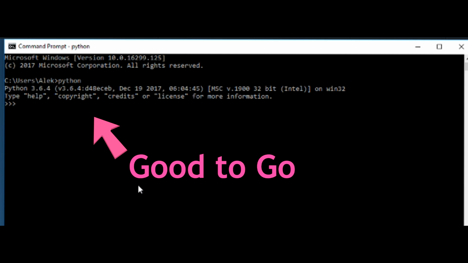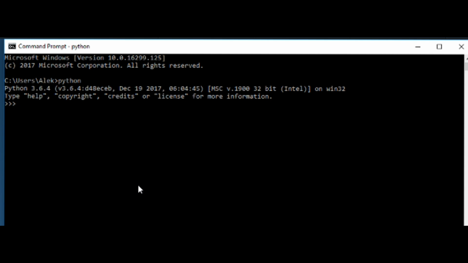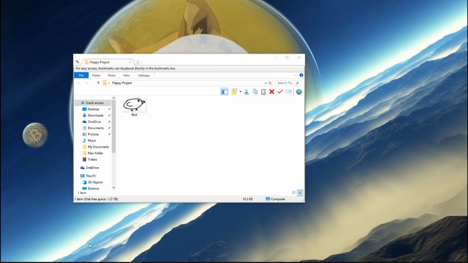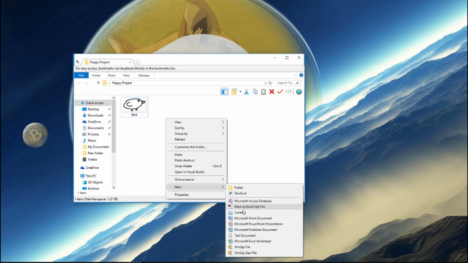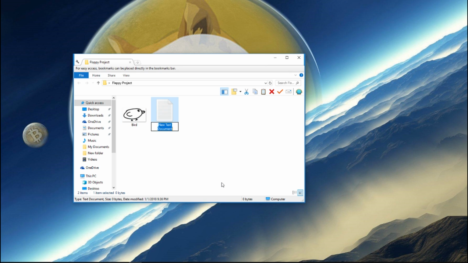Now that we have Python installed, the next thing that we want to do is actually make a Python file. So we're just going to want to go to the folder that we have our bird saved in, right click, and create a new text file here. Now we're going to want to change this to a Python file because right now it's just a text file.